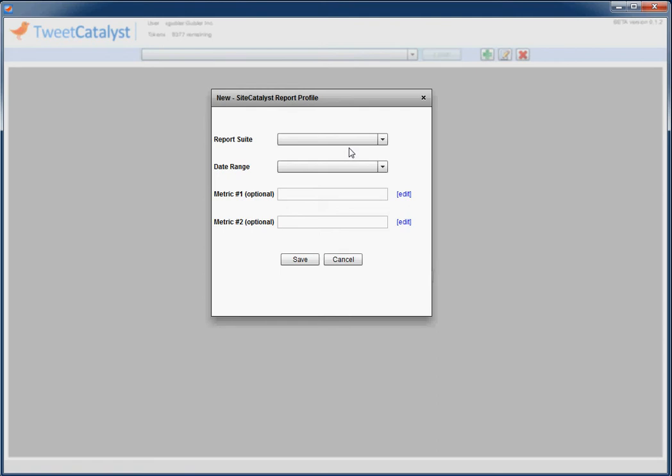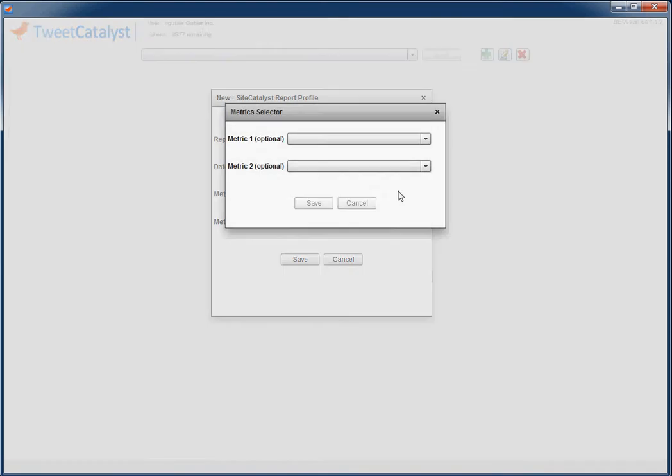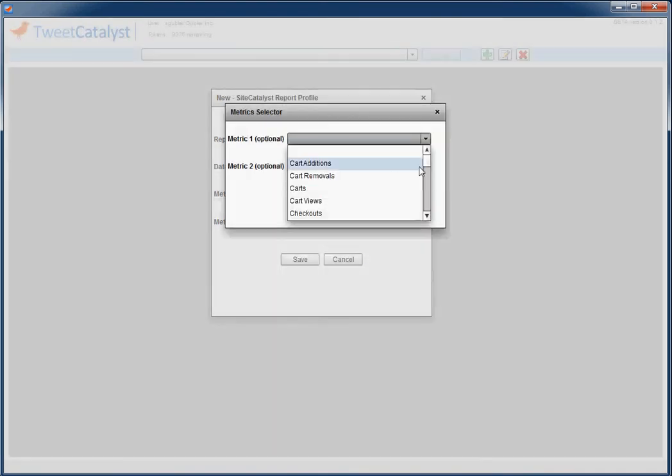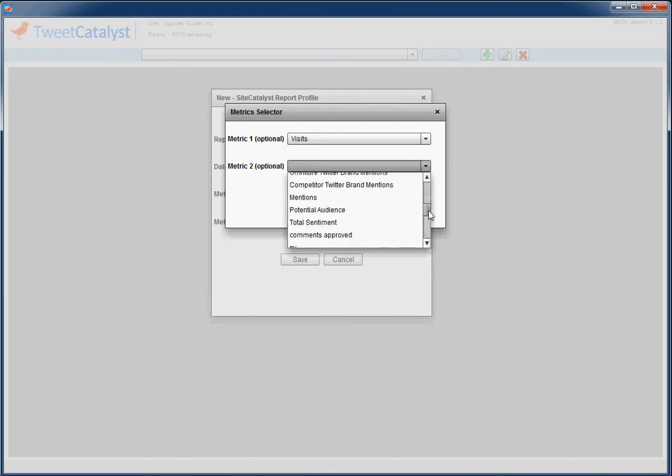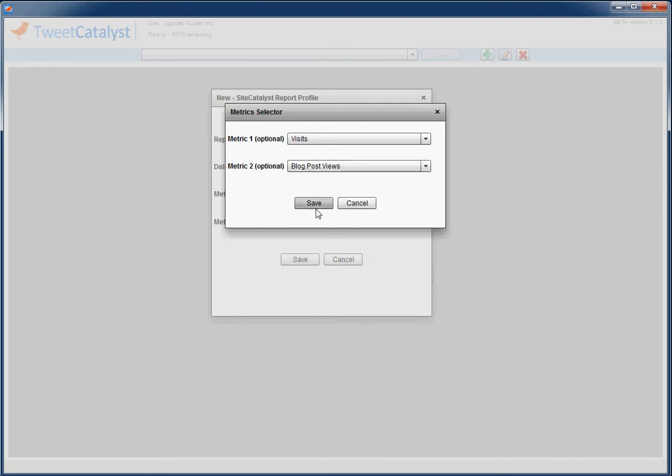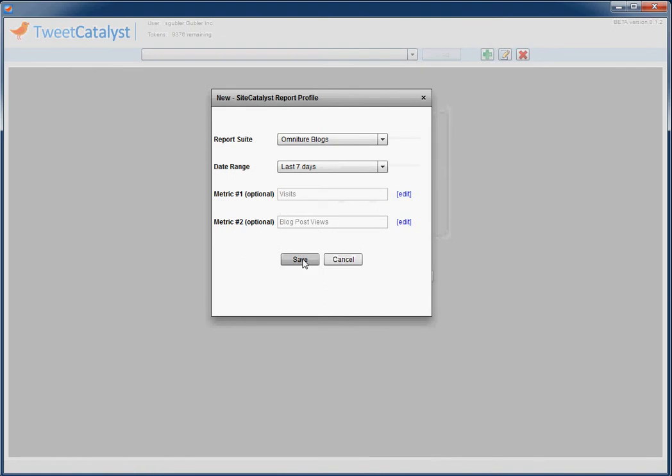In a report profile, I'm describing how to query a Site Catalyst report. So I need to give the report suite. I'll choose the Omniture Blogs report suite. I need to choose a date range. It can be anything from today, or I can go back the last 7 days. Then I can pick a couple of optional metrics if I like. I'll go ahead and do that. My first metric I'll pick visits, and my second metric I will pick one of my custom conversion events called blog post views on this report suite. So I'll save that and save the profile.